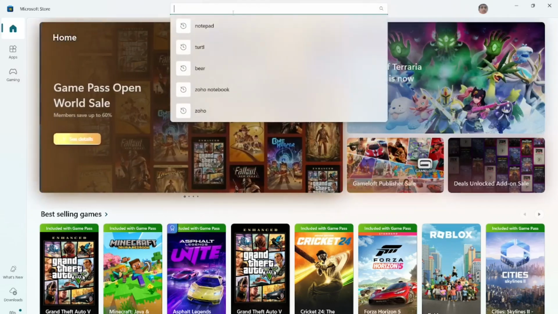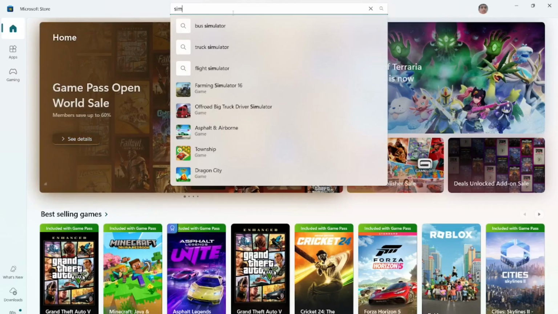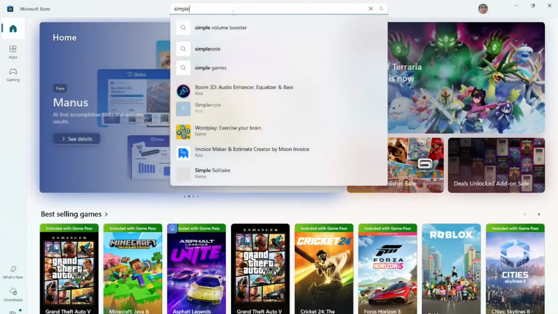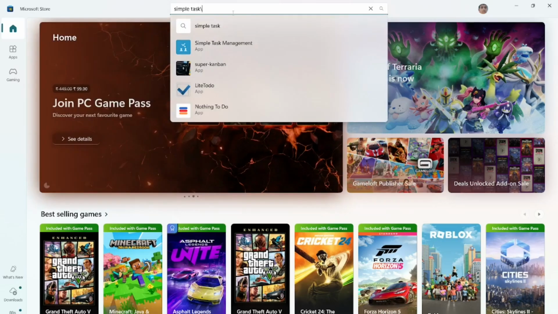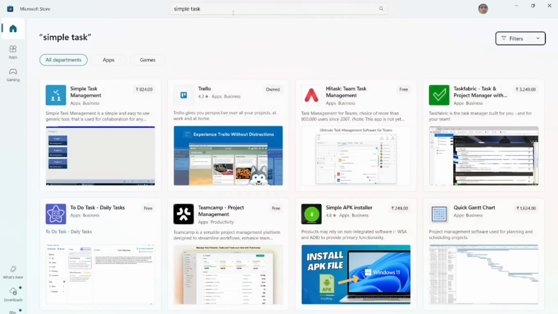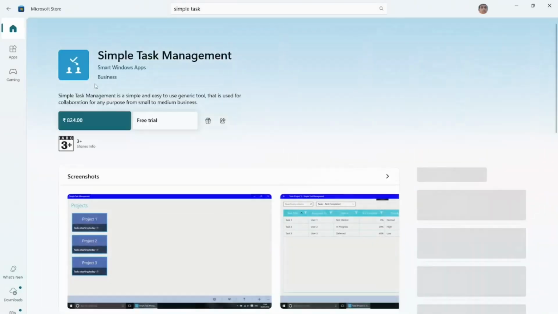Then you have to search Simple Task in the search bar. Then press enter. When you press enter, after searching Simple Task, at the top here you will find Simple Task Management. Click this link.